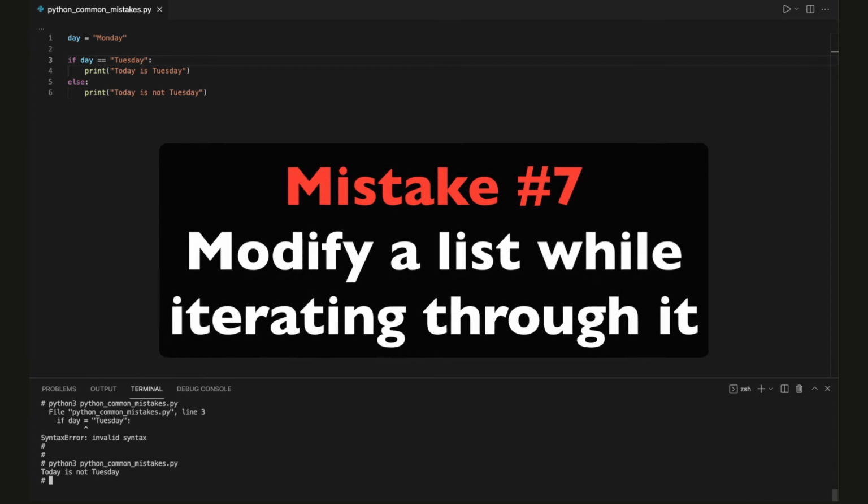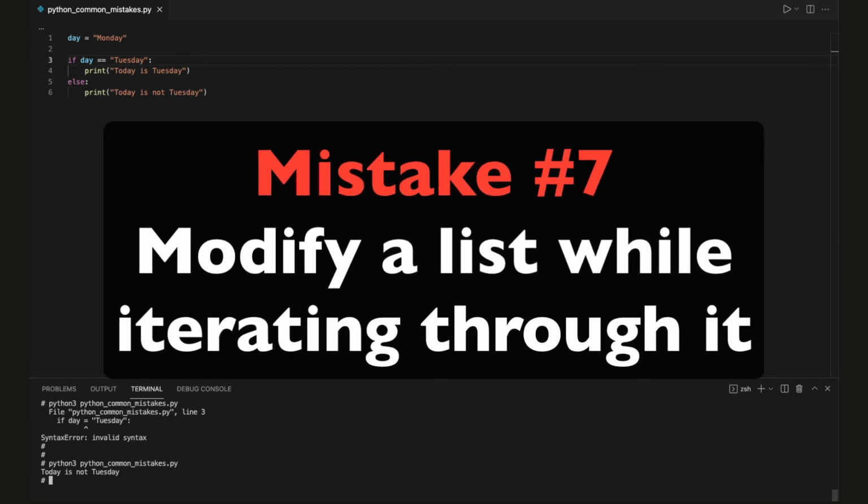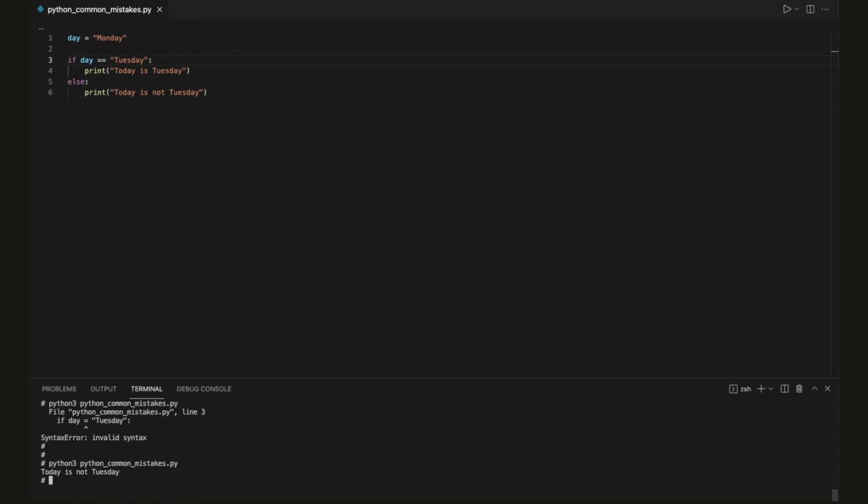Trying to modify a Python list while iterating through it. For example, a common error is to remove an item from a list while you are iterating through the list. Let's see what happens if we write a for loop that accesses the items of a list using their index, and then you try to remove an item from that list inside the for loop.